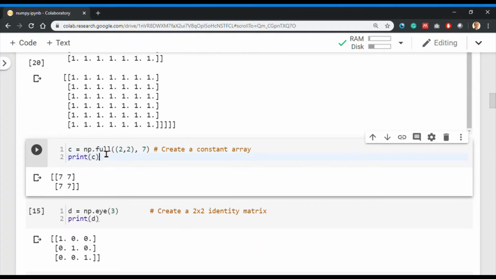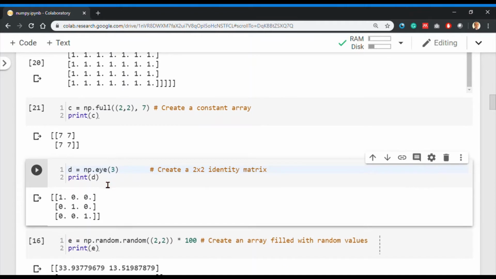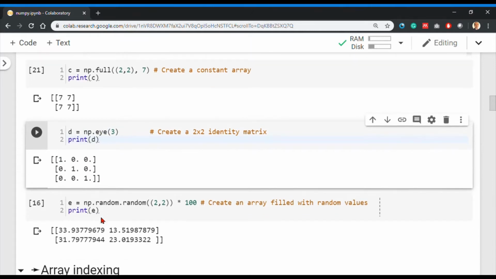So this is an array filled with all ones. We can also fill an array with a specific value. I can use the full method for that. I'm trying to create an array of size 2 by 2 and fill it all with 7. We can also create identity matrices using the eye method. So it gives me an array of size 3 by 3 with diagonals all filled with 1.